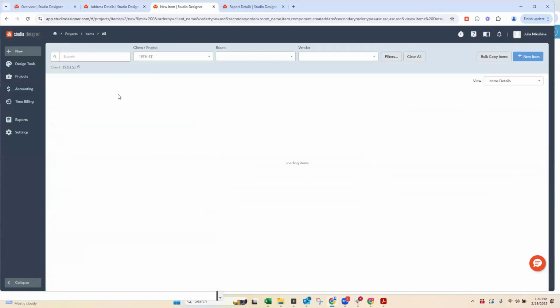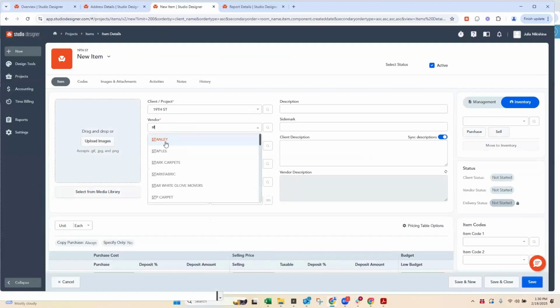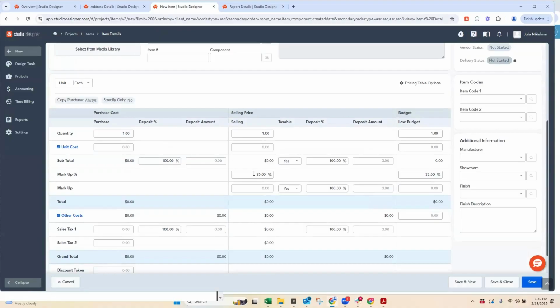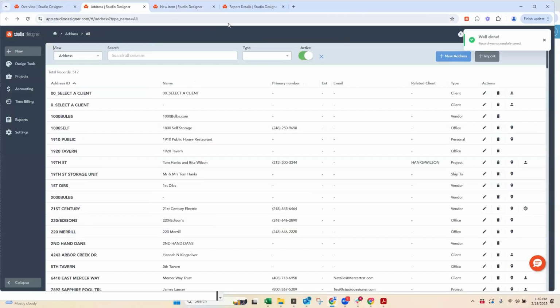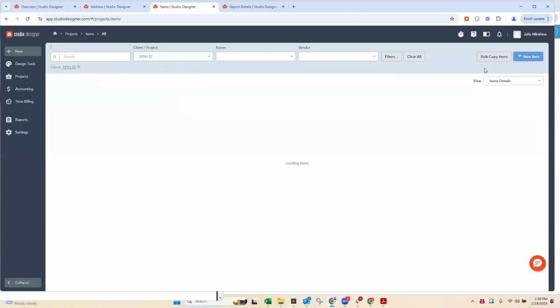And I go to a new item. Whoops. Or maybe it didn't refresh, or maybe I didn't refresh. Oh, it didn't like my country. Go to save again. New item, no, new item again.